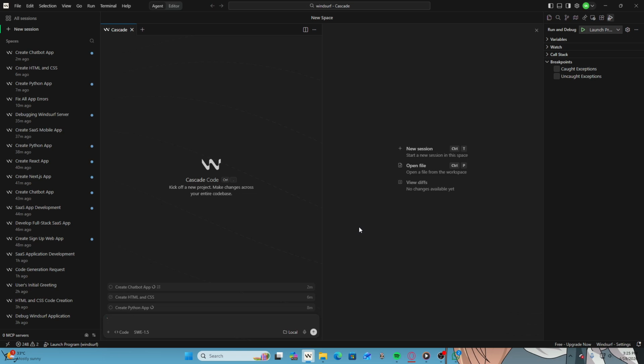Ensure that it is the latest version to support the integration. Once you find it, double-click the icon or tap it to launch the application. After a brief loading period, the main interface of Windsurf will appear, confirming that the application is ready for use.